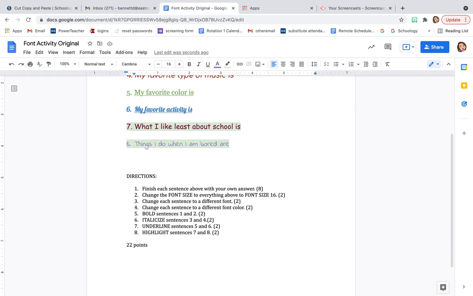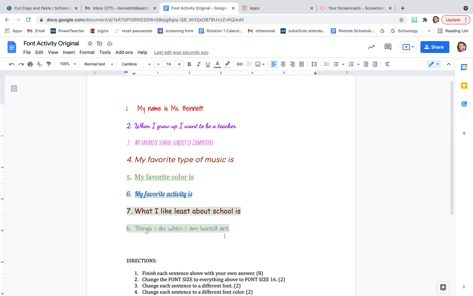Okay, and this project is worth 22 points. All the points are listed in parentheses.